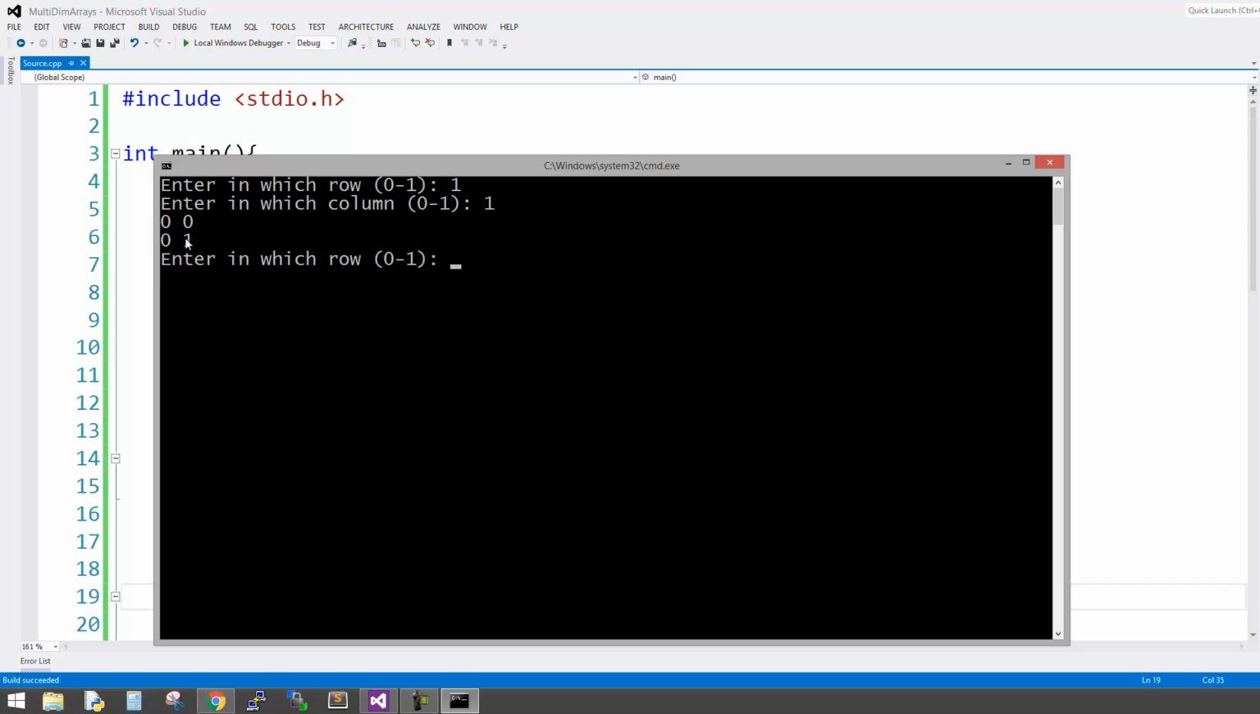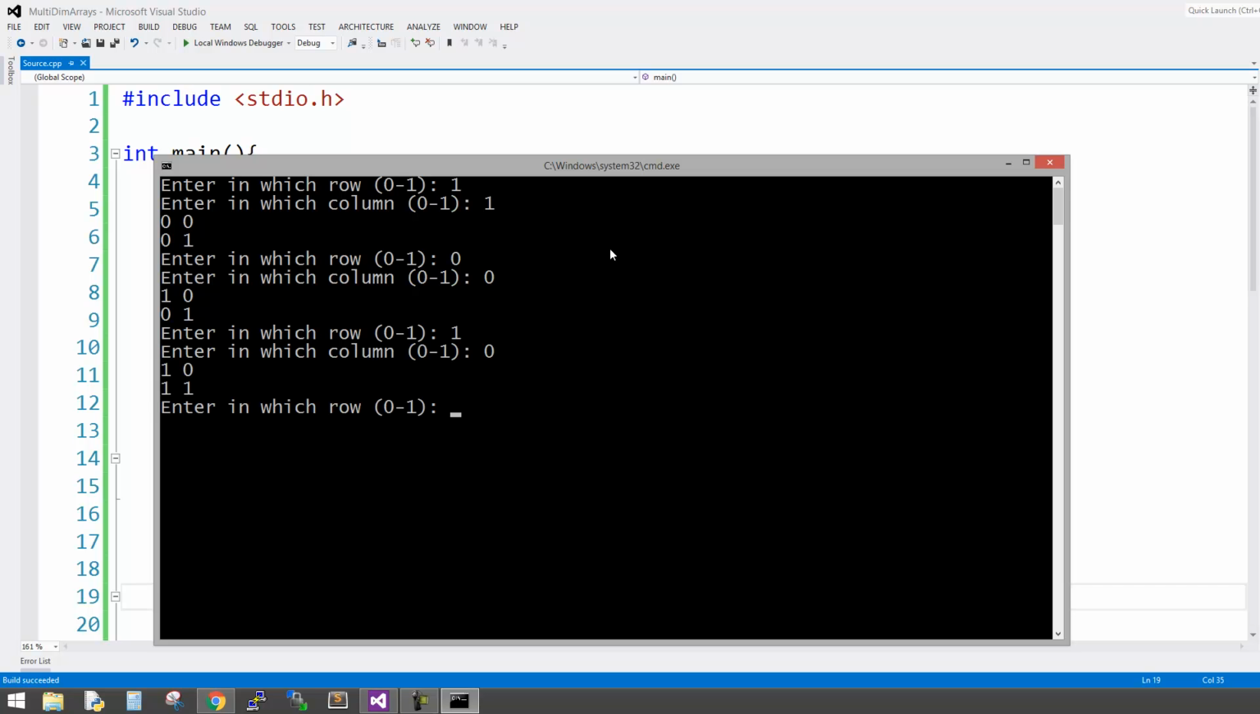There it is. Now let's say we want to put it at the top. Well, the top row is row 0, and that would be the first column, which would be at 0. There it is. Okay? And now bottom left, that's row 1, column 0. And finally, top right is row 0, column 1.